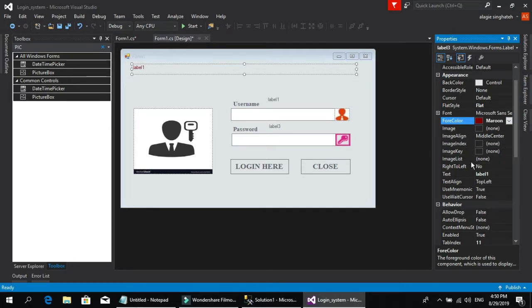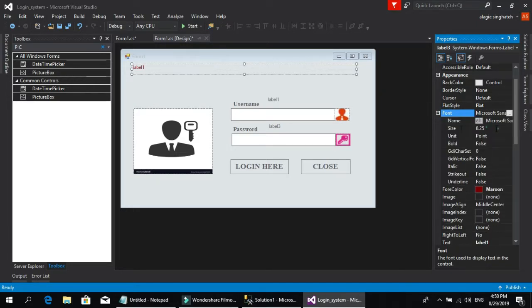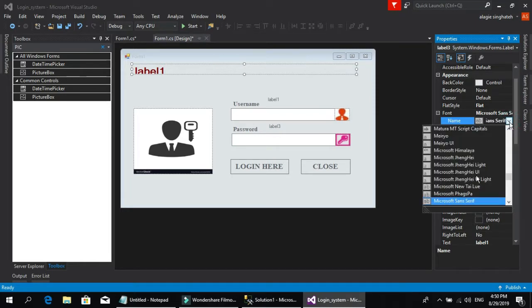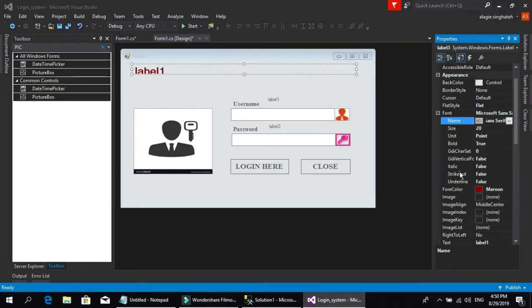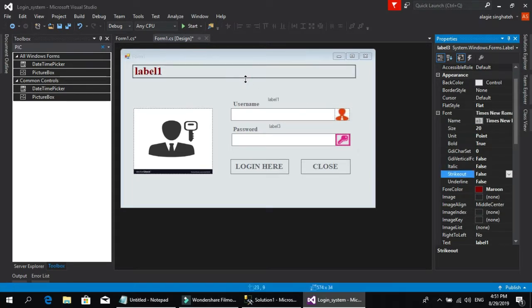And let's go to the font. Where is the font? Here is the font. Let's change it to 20, bold, and it will be Times New Roman. I love this Times New Roman. So it will be like this.